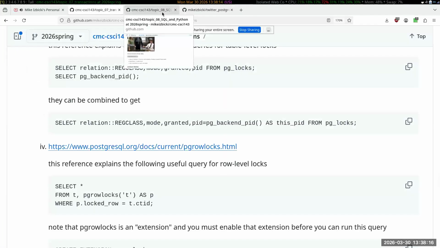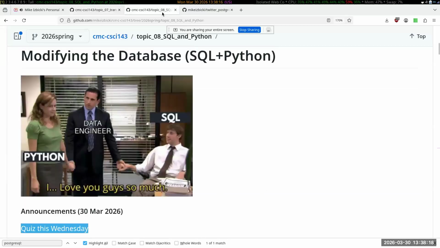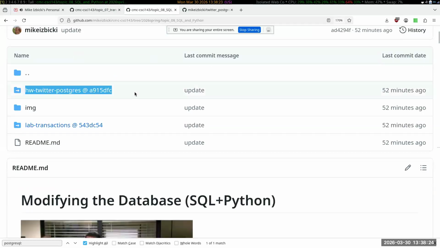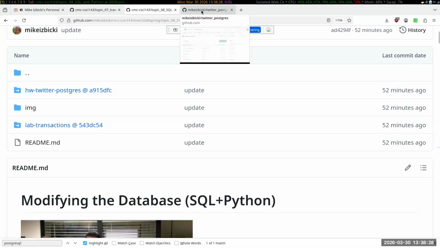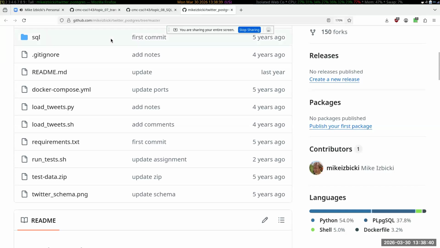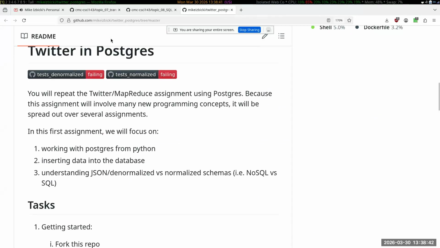We're going to talk about our next homework assignments and supplies. So if you go to the topic 8 SQL and Python folder, there is this homework Postgres folder inside of it. And that is your next homework assignment for this week. We're going to spend the rest of today talking about this homework and what you have to do to complete it. So this homework begins with 32 points instead of 16 points.